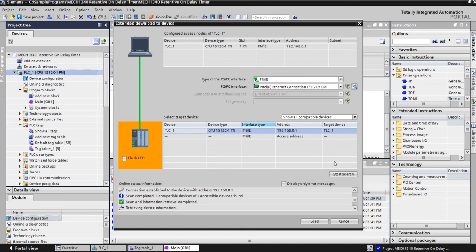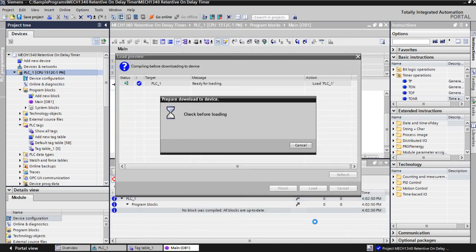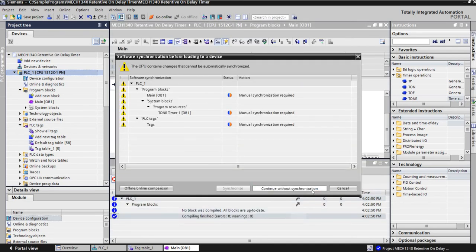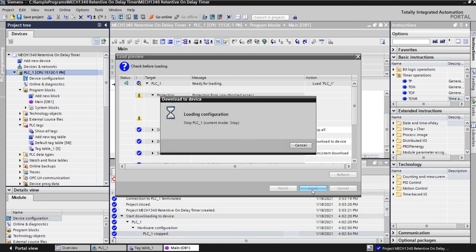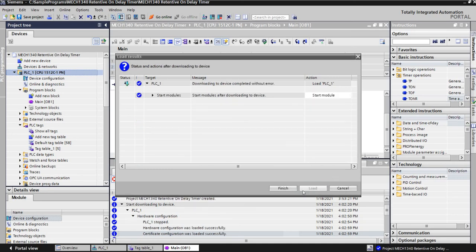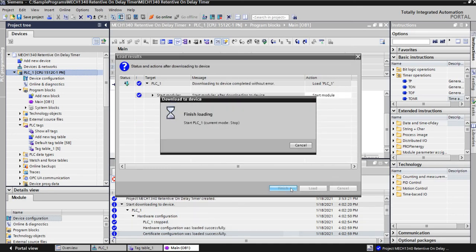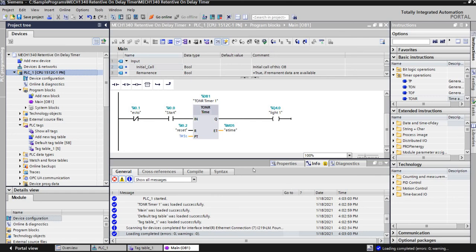All right, it's found the device, so I don't need to hit start search. I'm going to go ahead and load this device. Continue without synchronization. All right, load. We're almost done here. Finally, glad I got an upgrade on my computers here. These are much faster than what I've had in the past.